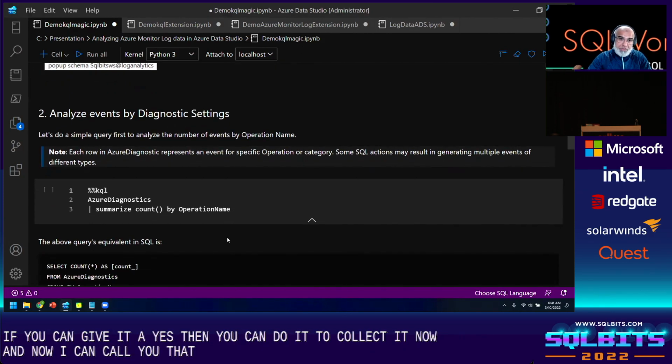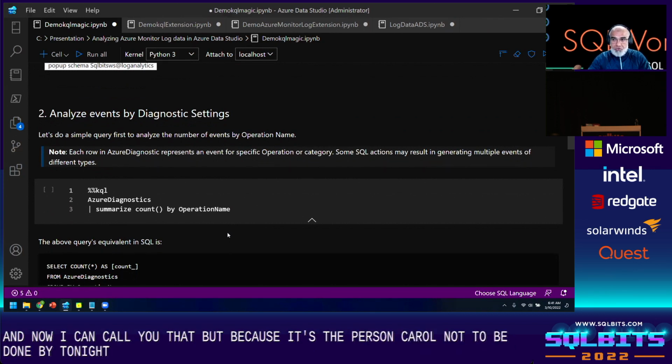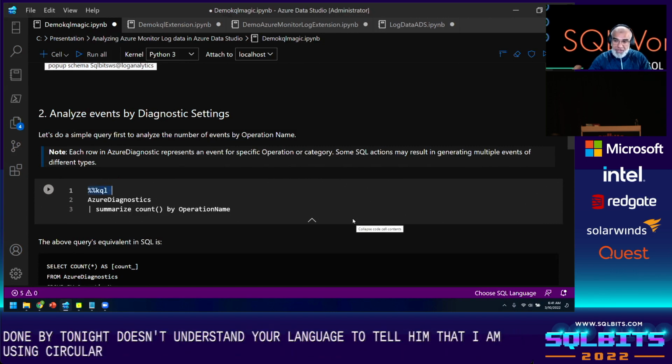But because this is a Python kernel, natively it only understands Python. It doesn't understand your Kusto query language. You have to tell it that, hey, I'm using KQL. But again, you can combine KQL and Python together. So let's run this.